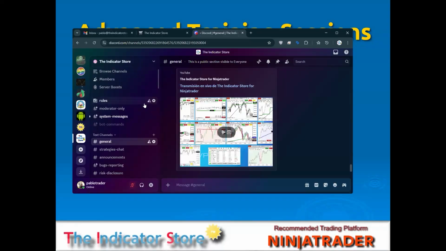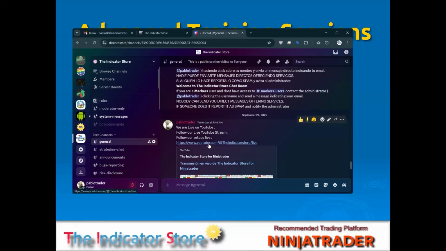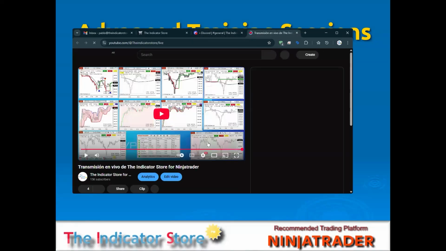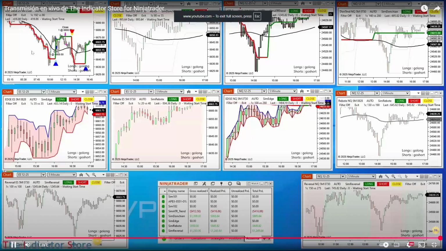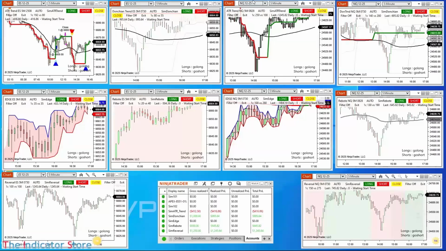This is our chat room. I forgot to mention that we have also a free chat room, and we have a live YouTube. If you subscribe, please subscribe and give like, but this is live currently, okay? And this is how it's working. And you can see 10 different charts working all together. Each one has a markers. Okay, each one is trading a different trade setup live. Okay? So if you want to see how it works, you can just sit and watch.